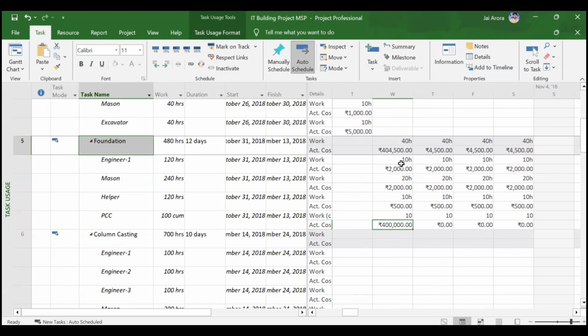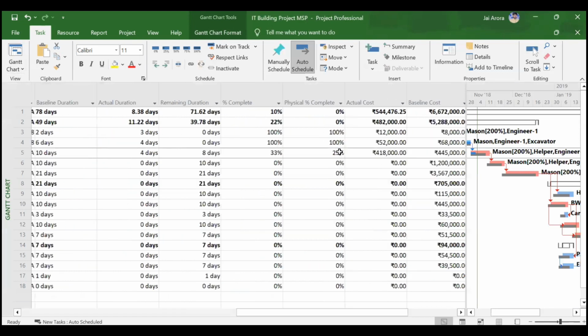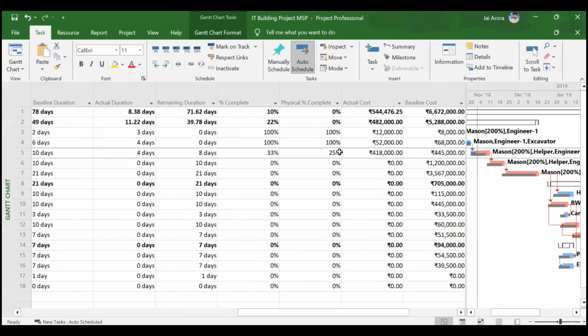Your engineer one has worked 40 hours, 4 days, 2000, 2000, 2000, and 2000. This will be the 8,000 rupees for engineer 1. Similarly, for mason 2, also it will be 8,000 rupees. For helper, it will be 2,000 rupees. If you add all these actual costs, this is what was displayed in your main view. Okay. So this is how you update the progress of your project. I hope these things were very much clear to you all.